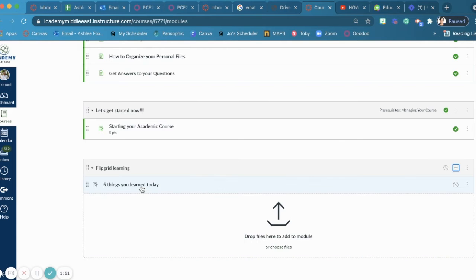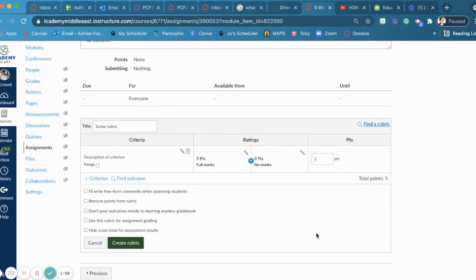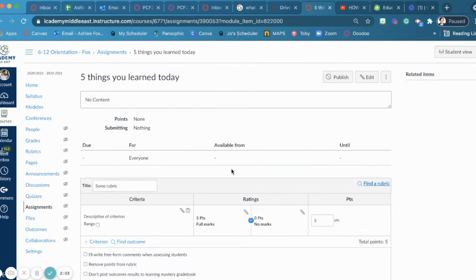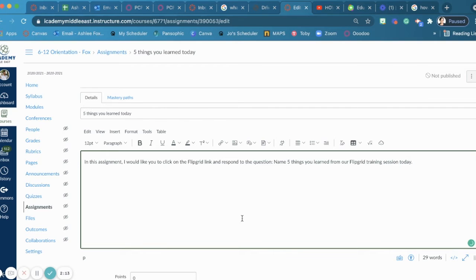So immediately there's an assignment here that's been created. What you can do is set the grading rubric and put how many points you want it to be. Then go up here and edit the description. Here I'm going to put the description of the assignment.